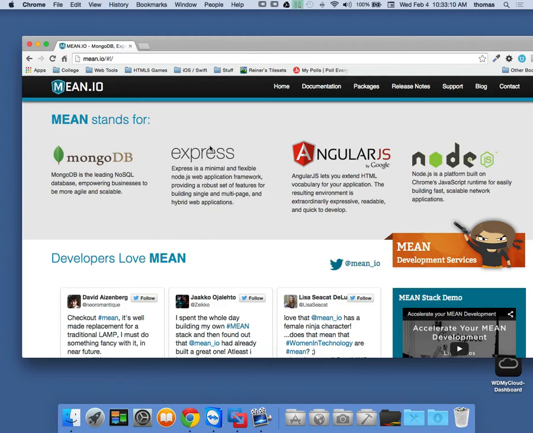If you understand the MEAN stack, MongoDB, Express, AngularJS, which is a framework for creating websites, and Node.js, which is a back-end platform as a web server, you can do all this stuff without the use of PHP. This is the idea here. So we're going to use the MEAN stack. If you want to read ahead, take a look at it.